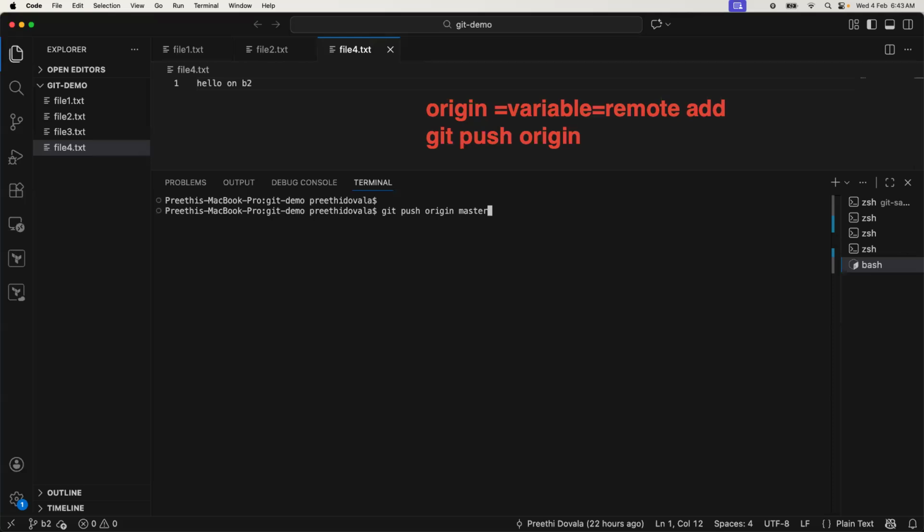Remember one thing, it's a public repository. Even though it's a public repository, to push your changes, in layman terms to upload your changes there, you should have access to it. Whereas to download, to pull, you don't need access. Anyone can download because it's a public repository. But to push, you need to have access and you need to provide the credentials.